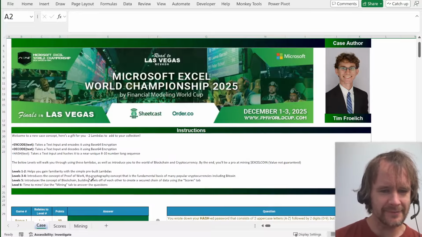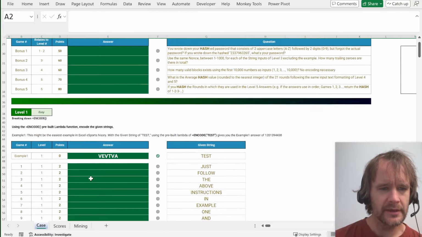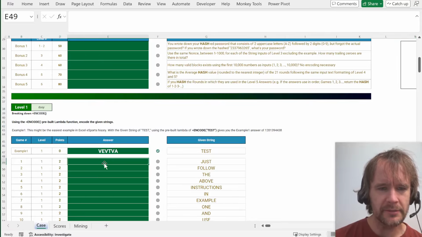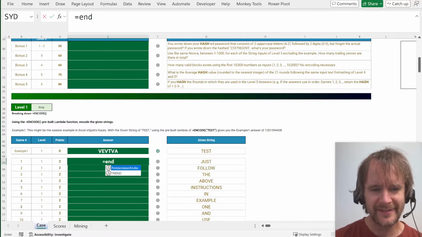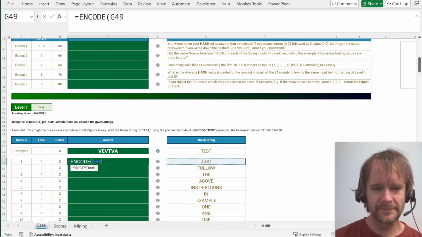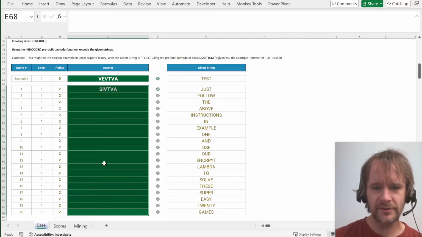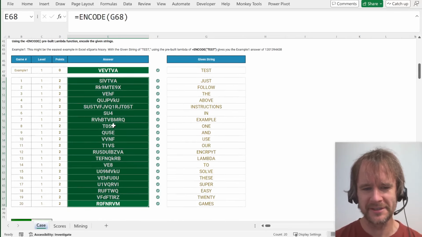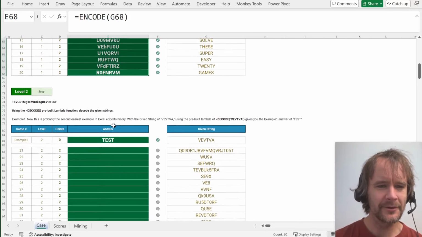All right, let's dive on in. We'll come back to the bonuses at the end. Breaking down encode. Using the encode pre-built lambda function, encode the given strings. This might be the easiest example in Excel esports history. Encode. Just follow the above instructions in example 1 and use your encrypt lambda to solve these super easy 20 games. Love it. Okay, decode.